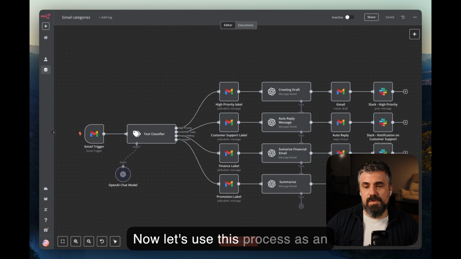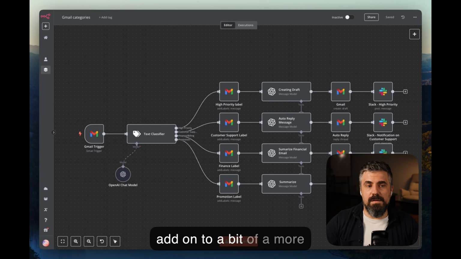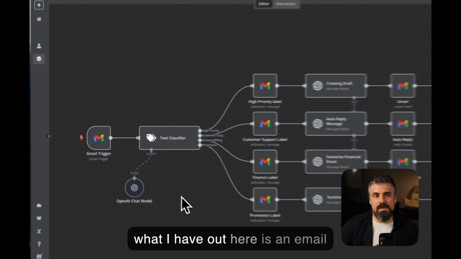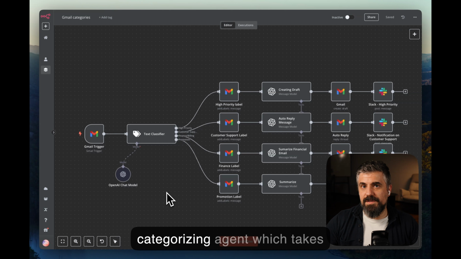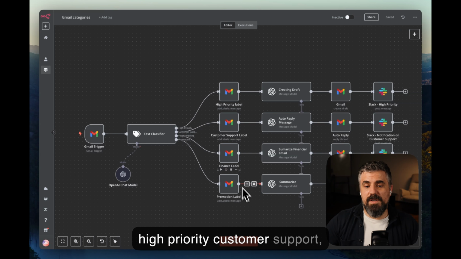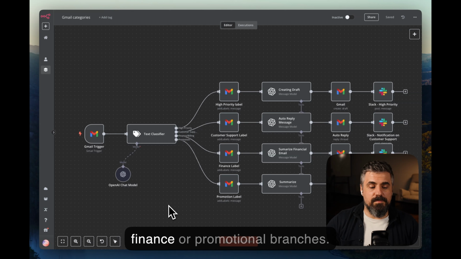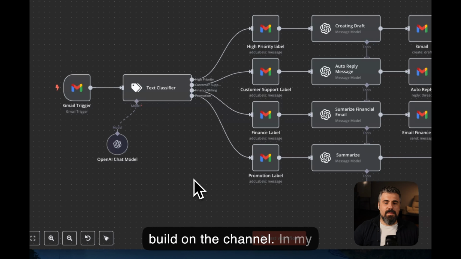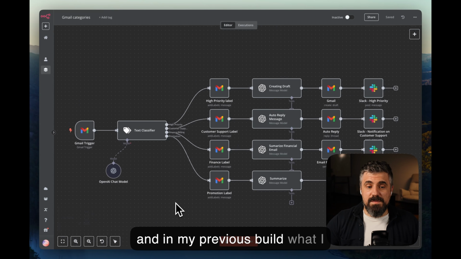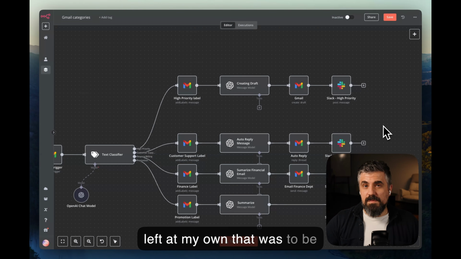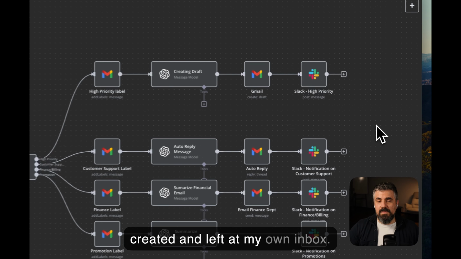Now let's use this process as an add-on to a bit of a more comprehensive workflow. So what I have out here is an email categorizing agent, which takes in the email, categorizes it into high priority, customer support, finance, or promotional branches. You can find this build on the channel in my previous video. And in my previous build, what I did is on high priority label, I was creating a draft that was to be created and left at my own inbox.